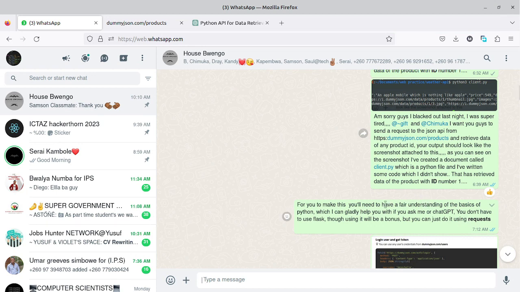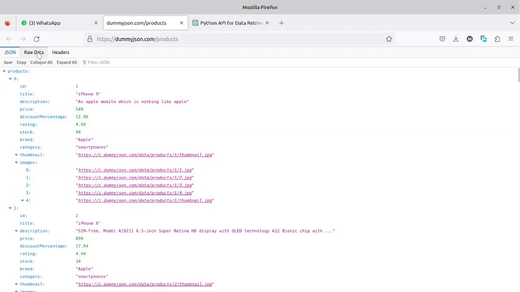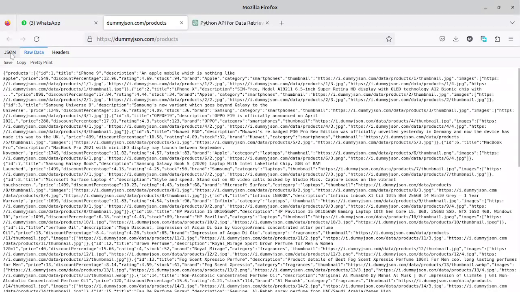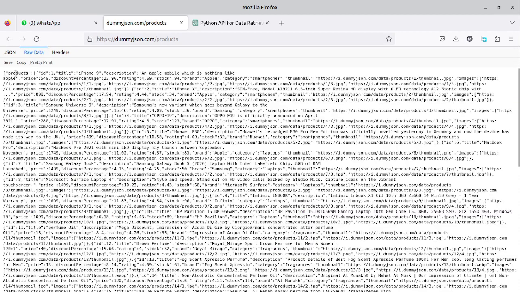After reading such a question, what you do is you click on this link here. When you click on that link, it will redirect you here. So this is what you're going to see depending on your browser. Otherwise, if it shows something like this, just click here where it's written JSON. Otherwise, it's just the same thing. As you can see, this is products, and we've got products here as well. We've got ID, iPhone 9, description, yada yada.